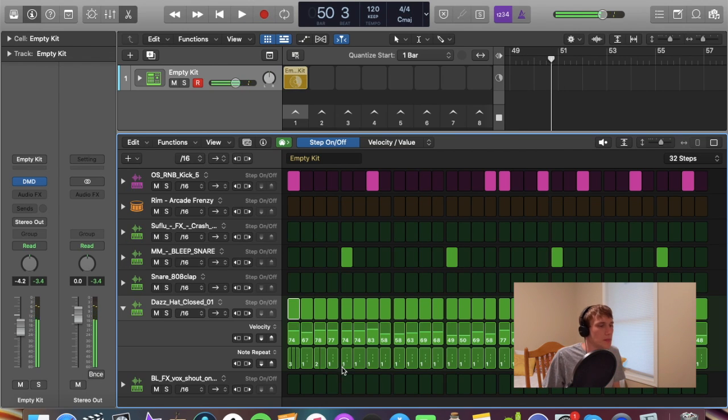So on this note repeat section right here, the lower you click, the fewer repeats you're going to get. The higher you click, the more repeats you're going to get. So you're going to want to cycle that out and figure out for yourself what you want. For me, I just want to do a little bit of stuff here and there.